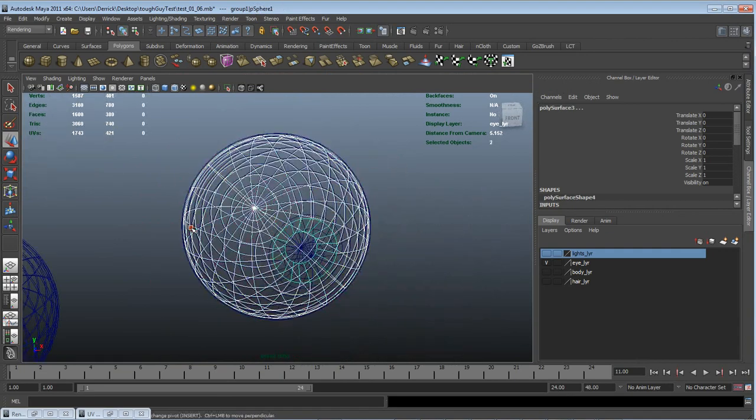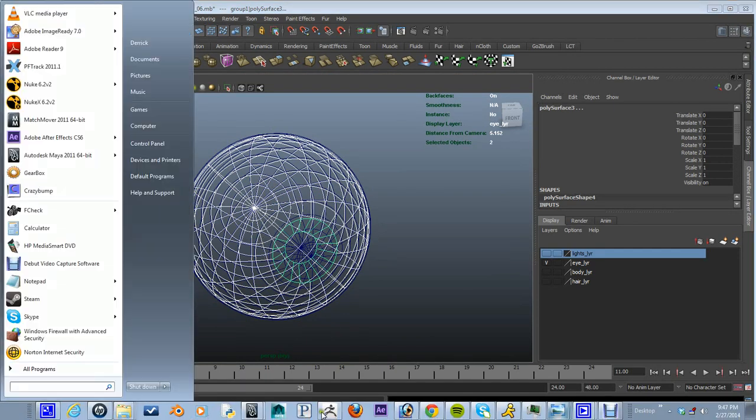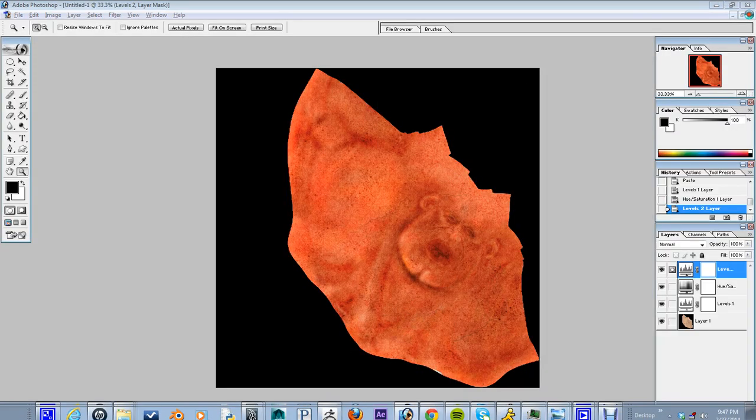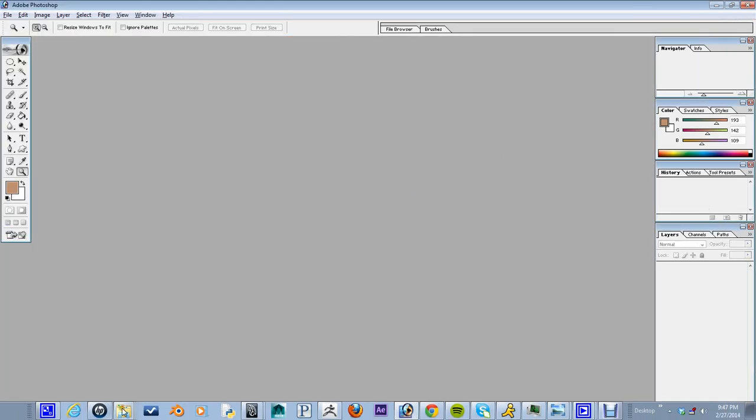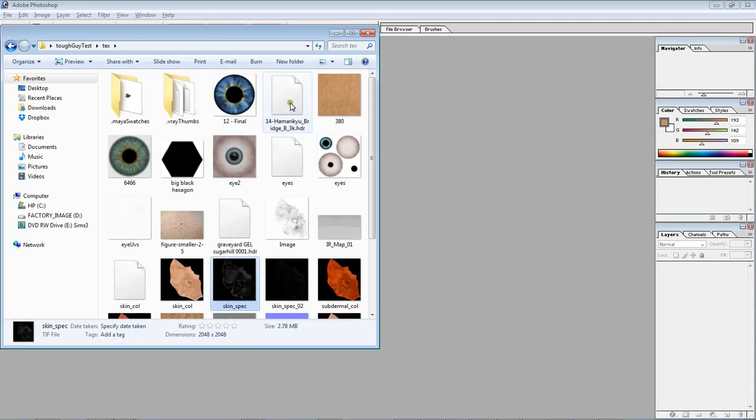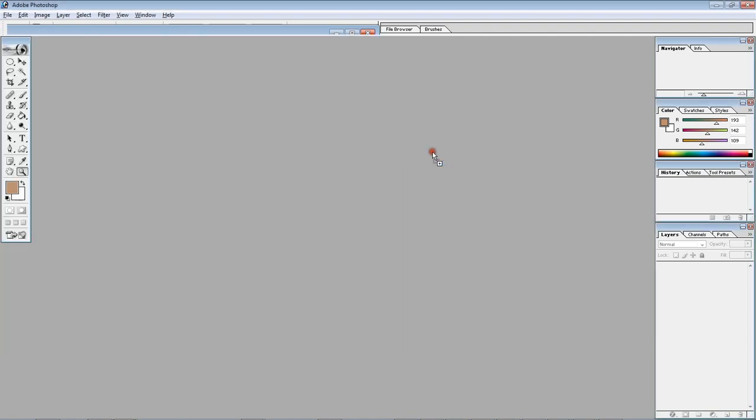So now if we look at the UVs, we can look at the UVs here in Photoshop. Do not save that. Do not save this. Let me open up my eye PSD here.